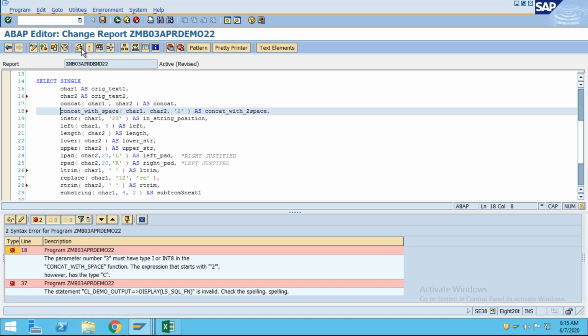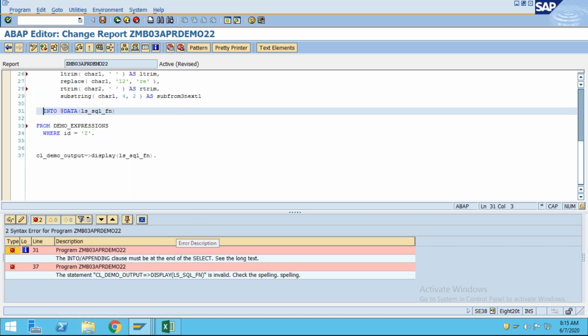Now check the syntax. Okay, the expression that starts with 2 however has the type C. So we don't have to put in single quotes. It is expecting the integer here. Check the syntax now. Okay, we are almost at the end of the select.